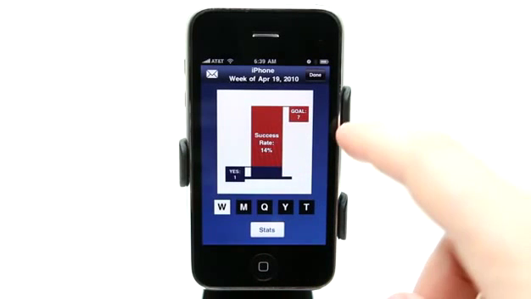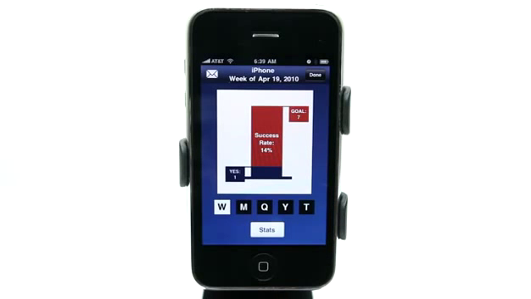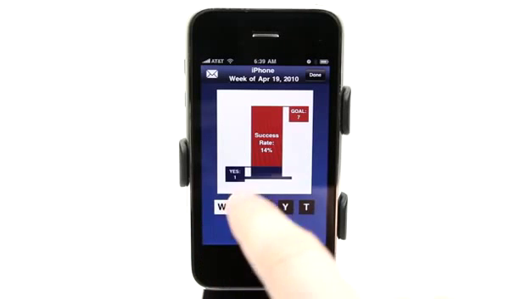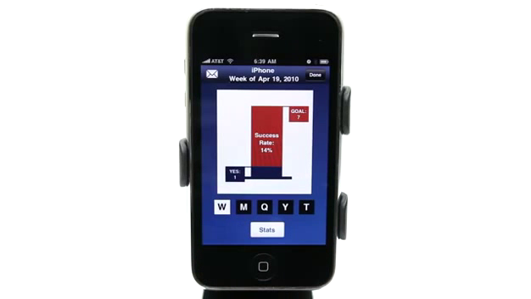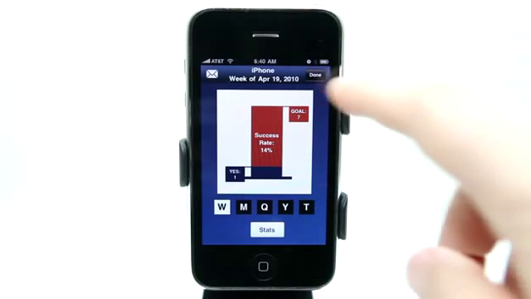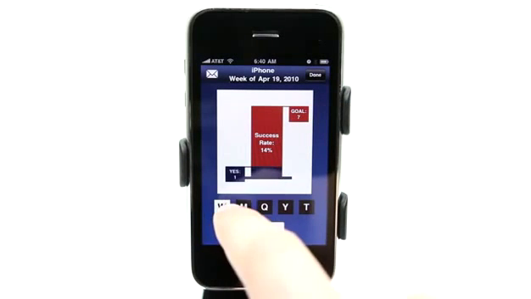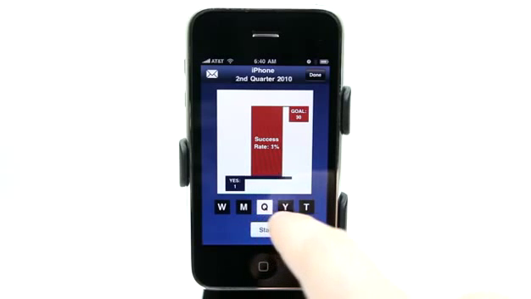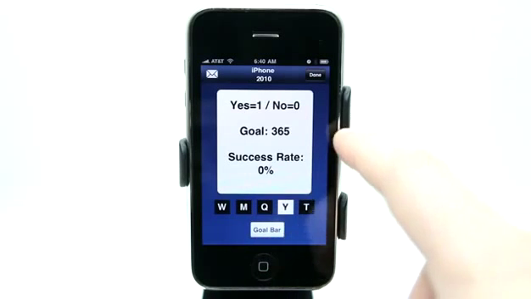And so I could see a graph here that shows my success rate and my goal rate. Now, of course, I'm doing one per day, and so that means that I should have a yes for every single day. If I'm looking at my weekly, I could see that I've got my one yes, I've got a 14% success rate, and of course my goal is 7 per day. I can also look at month, quarterly, and yearly, and then tap on stats as well.